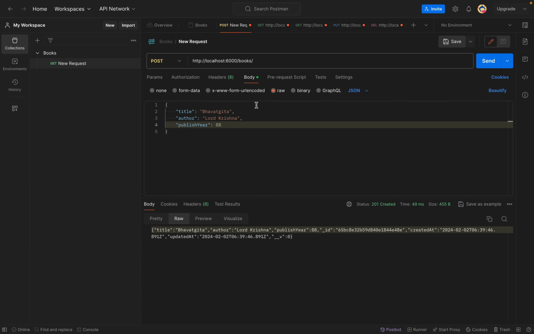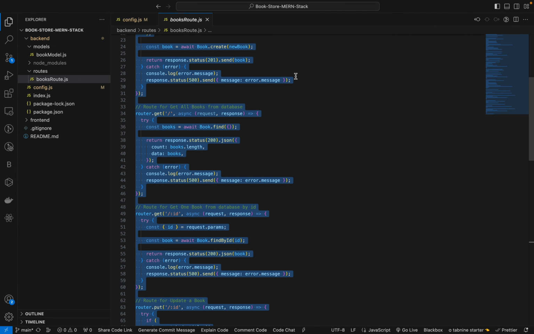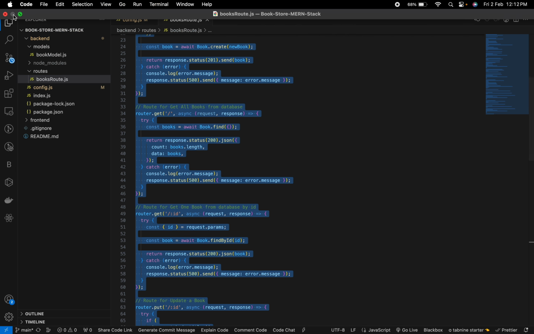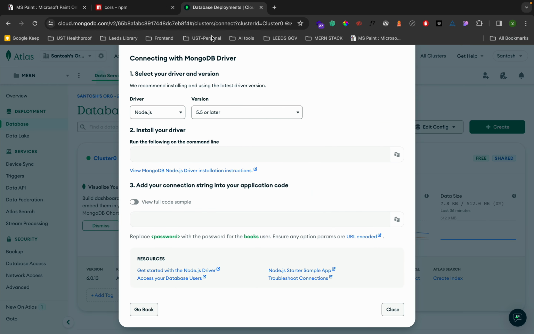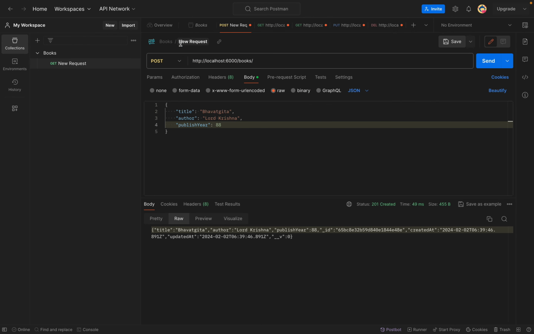So once you install Postman, you can open it in the local one. Here you will have the APIs, which are the post and get methods and everything.